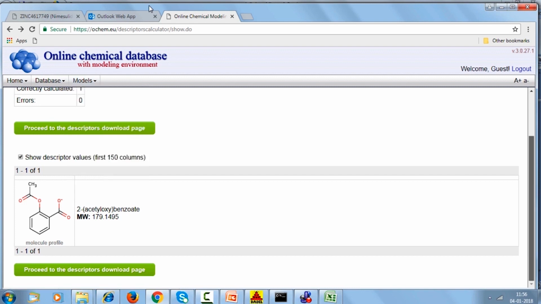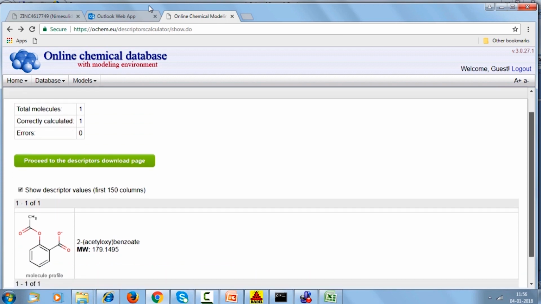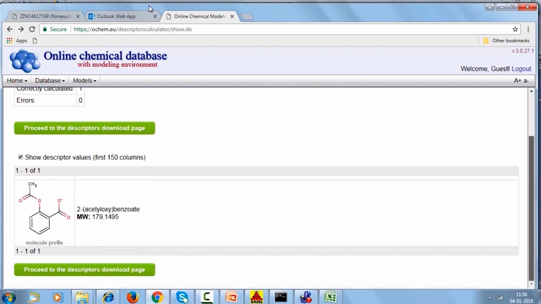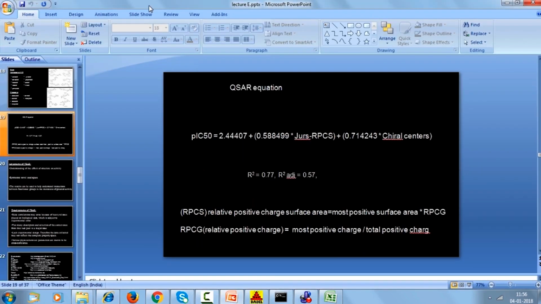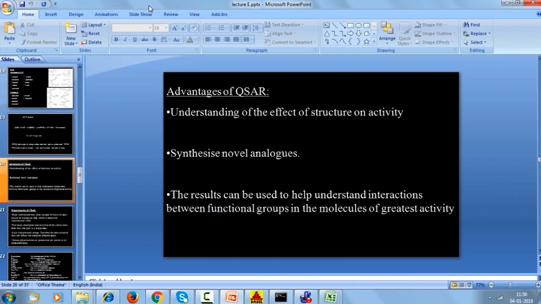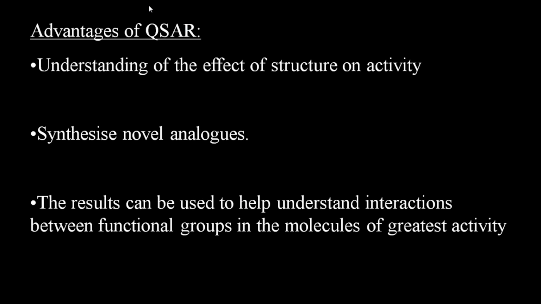Okay, so QSAR has advantages and disadvantages. What are the advantages? We can understand the effect of structure on activity. When I put in a particular electron withdrawing or electron donating group, what is the activity? We can think of synthesizing novel analogues. We can try to understand interaction between functional groups. Suppose I have one OH in the para position and I want to put another OH, what will be the interaction, or I want to put OSCH3, what will be the interaction, that sort of thing.